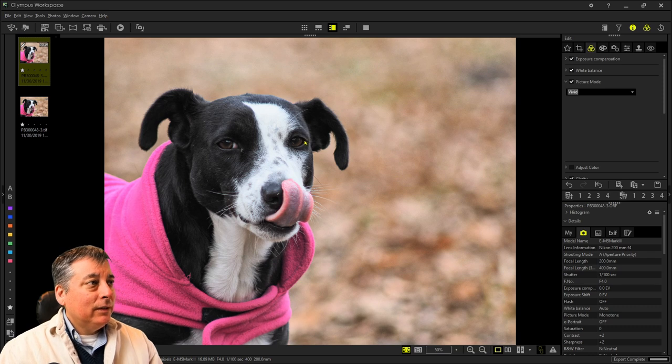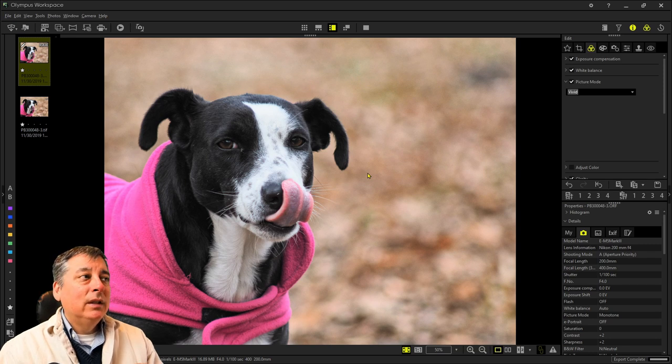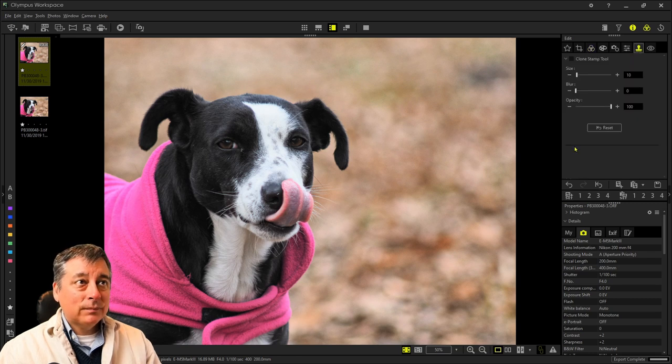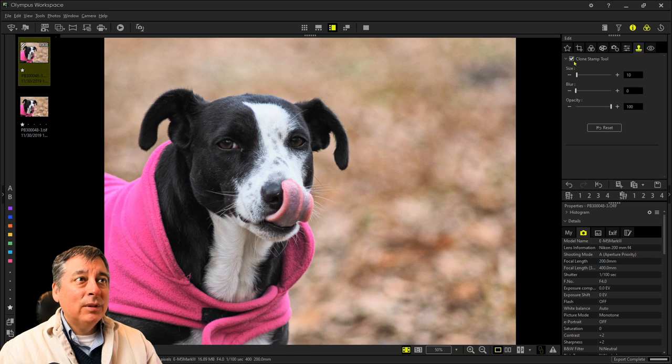Now, like I said, I want to kind of come back to her eyes and brighten those up a little bit. Now, Workspace does not have a brush tool like you see in a lot of other photo editors. So a little trick that I do is I use the clone stamp tool, because thankfully it does have this. And what this does is it copies one area of the picture to another, hence the name cloning. So let me just demonstrate that.